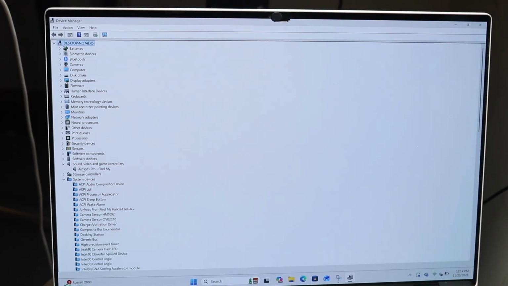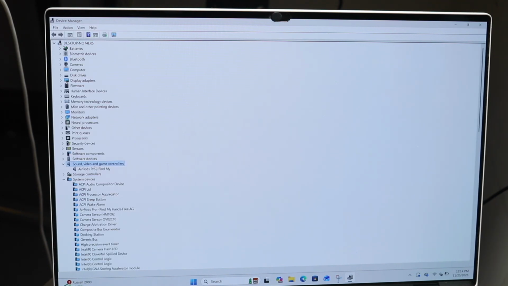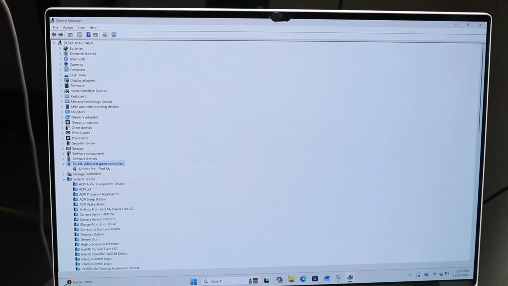Now, if your speaker is missing, you can also go through here and you can scan for hardware changes, and it will scan and see if anything is different. And from here, it'll tell you to restart. If your speaker is still missing, you can also try right-clicking on it. You can try clicking on the properties option, and you can see if there's any other options here to adjust. As you can see, there's not much.